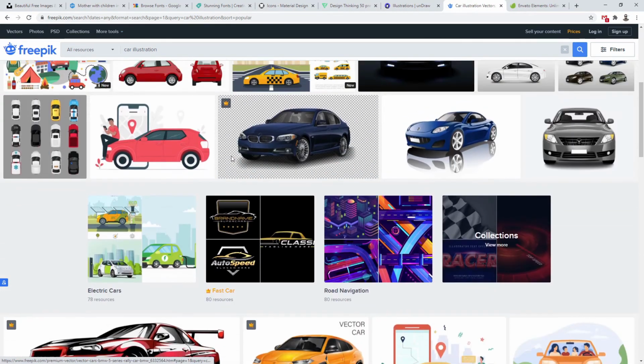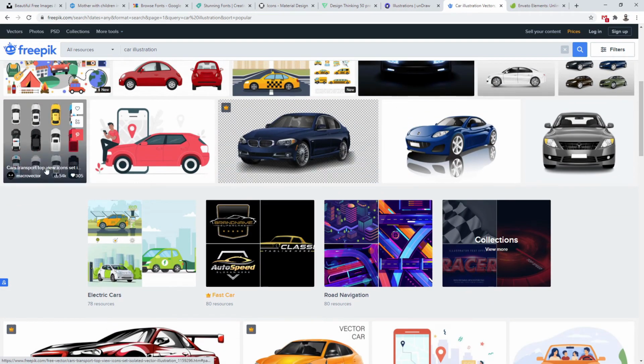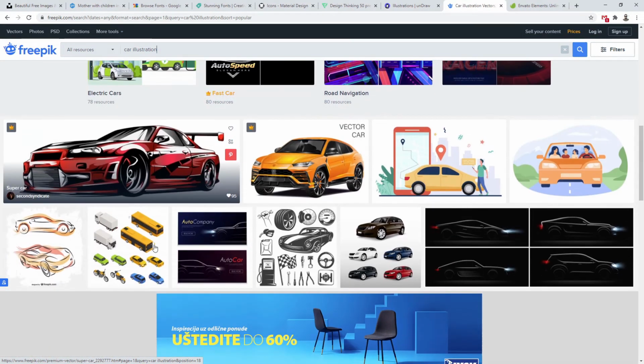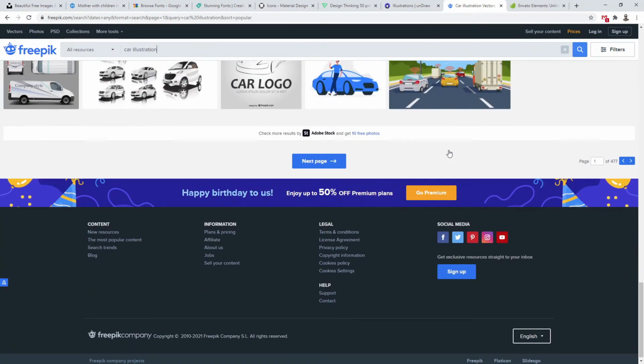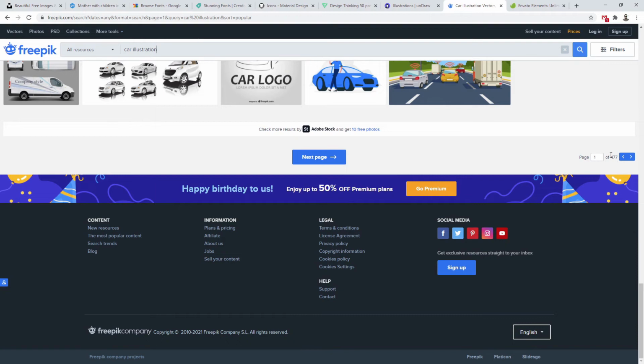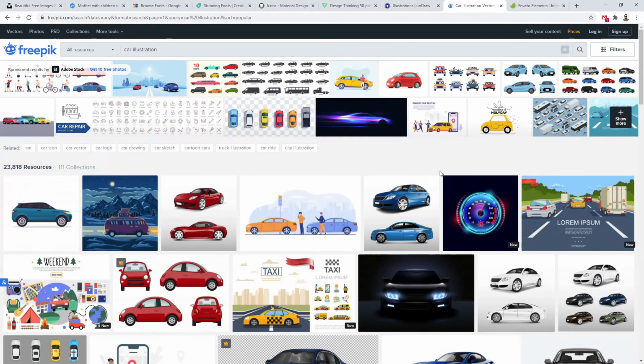You see all of these different styles, from PNGs to SVGs to PSDs to AI files. You have all of these different styles, from these really detailed ones to these really basic ones. And you can see that the amount is really huge, 477 different pages for car illustrations.